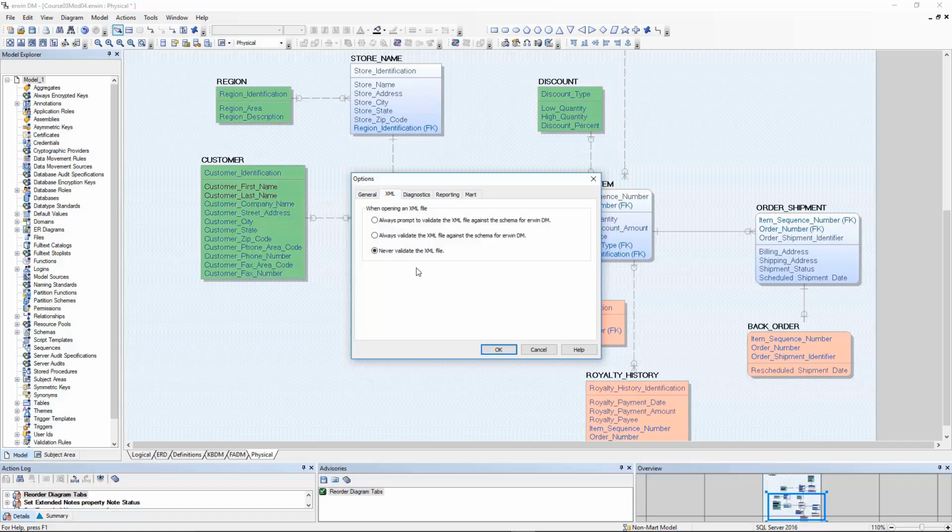The XML tab gives us control over validation of XML files against the Irwin DM schema. So when we're opening an XML file, we have these 3 choices. Always prompt to validate, always validate, or never validate. The next tab is Diagnostics. Here we can control SQL trace when reverse engineering a model from a system catalog. SQL trace, whether we want to view it, where the trace files are going to be stored, and we have external formatting logs. The next tab, moving left to right, is Reporting.